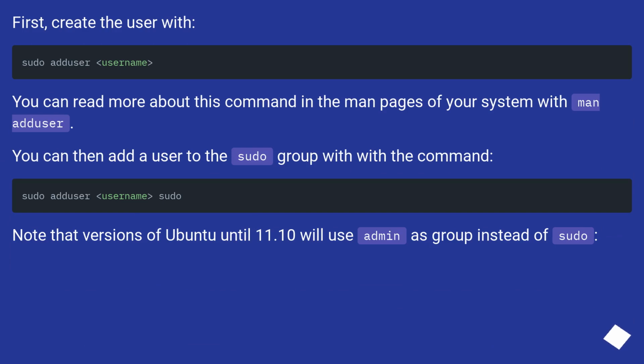First, create the user with adduser. You can read more about this command in the man pages of your system with man adduser. You can then add a user to the sudo group with the command. Note that versions of Ubuntu until 11.10 will use admin as group instead of sudo.